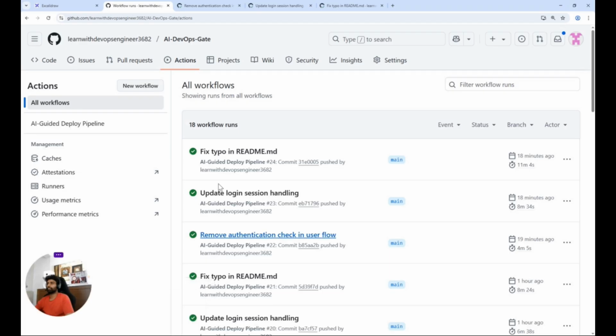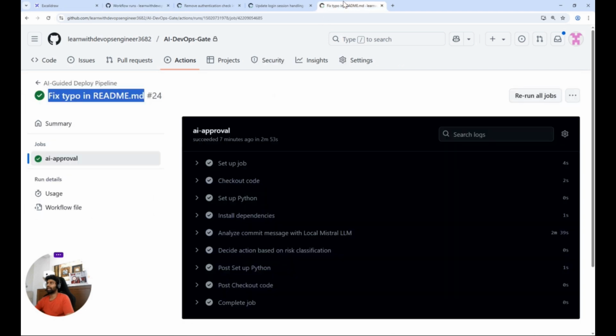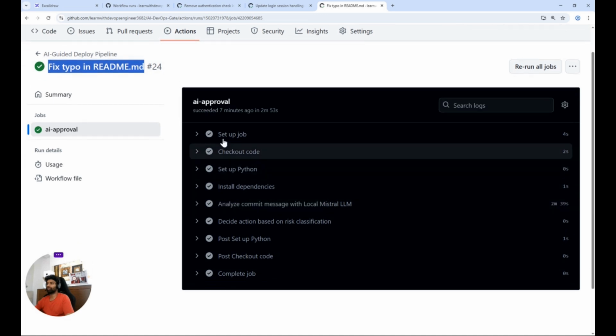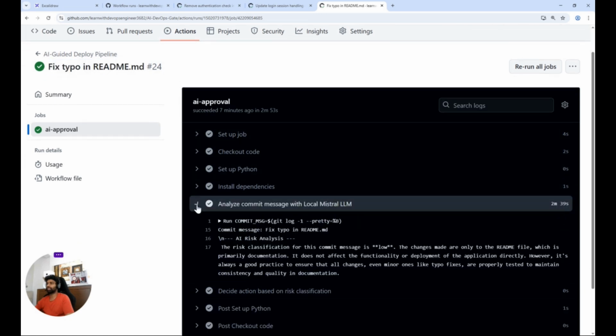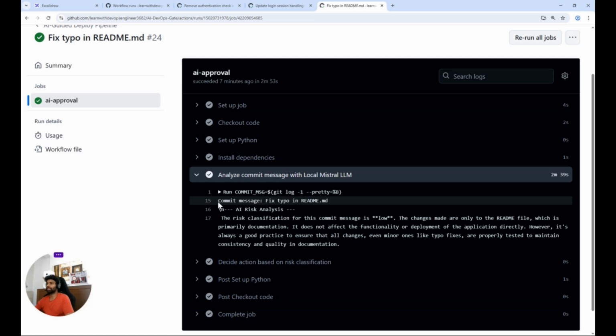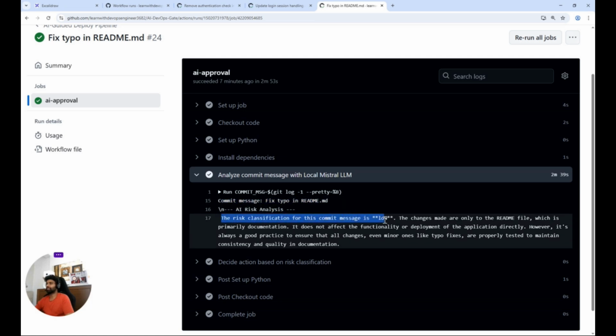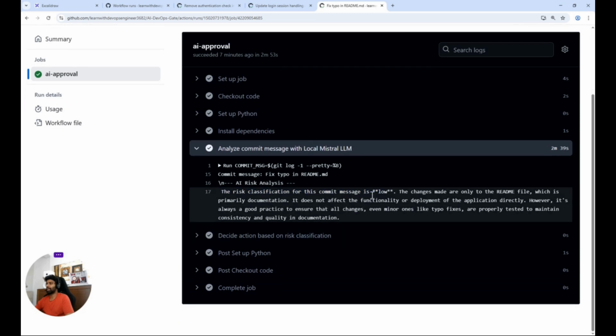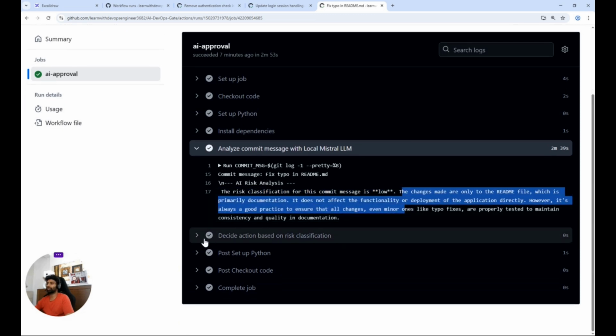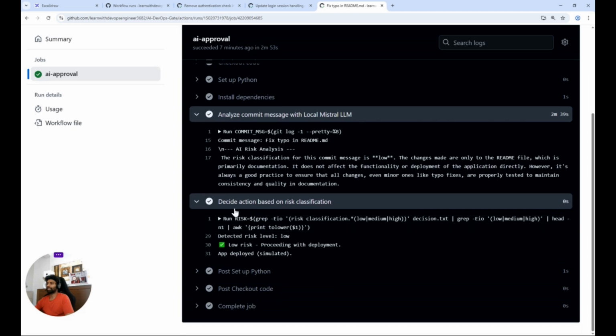Let's look at the pipeline now. So pipelines are green. I'm going to start with this particular pipeline, fix typo in readme.md. If you look at the steps, I'm going to jump into this particular step directly. So commit message fix typo in readme. The risk classification for this commit is low. Okay, and there are more details about it you can go through. Followed by decide action based on risk classification. So here we detected risk level as low, so proceeding with the deployment.